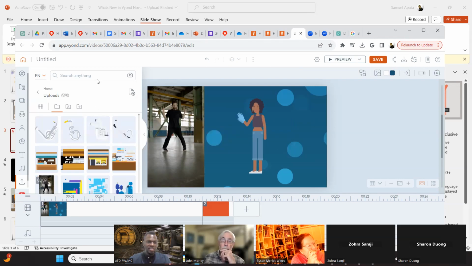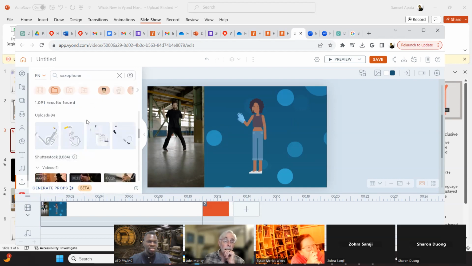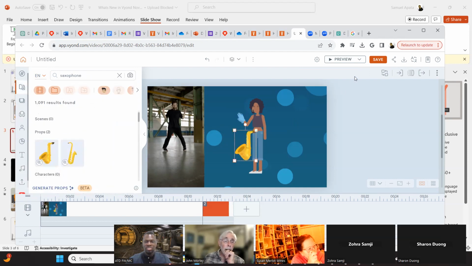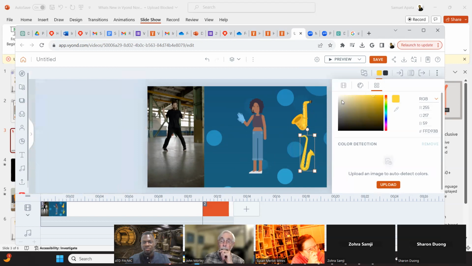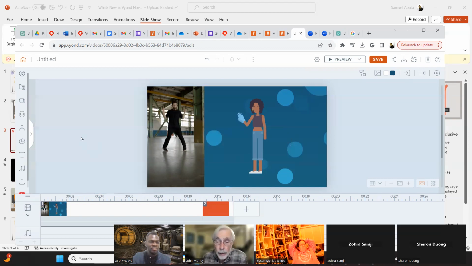Or another way would be to search for that saxophone and just change the color to silver, which you can do. I'm not seeing that option now, but normally you'll be able to at least change the color of your props into something else. It's just one option that you have now, which you didn't before. And as you create more inside of Vyond, you start to appreciate having that option to create your own props.